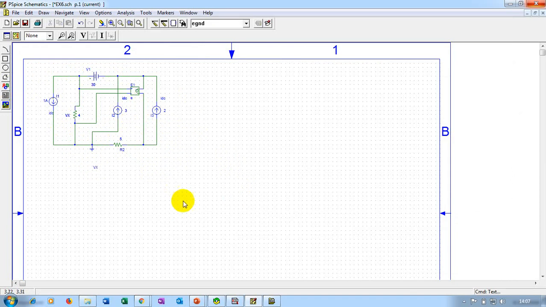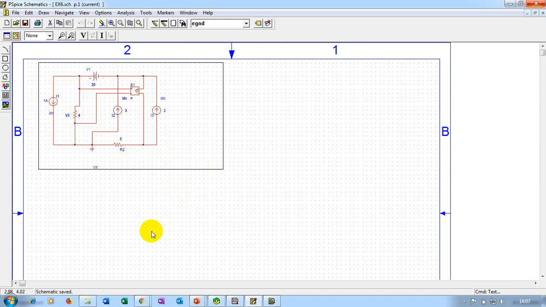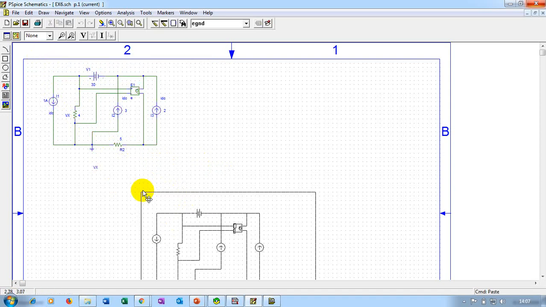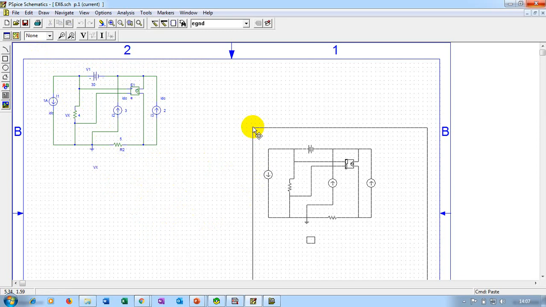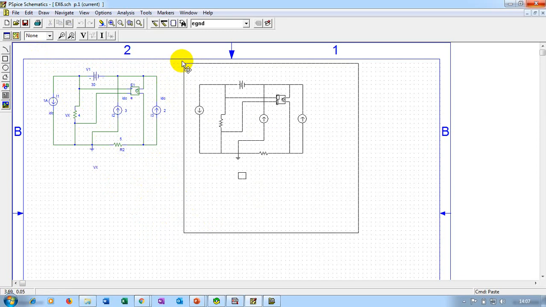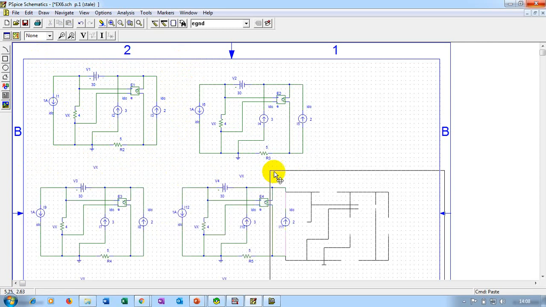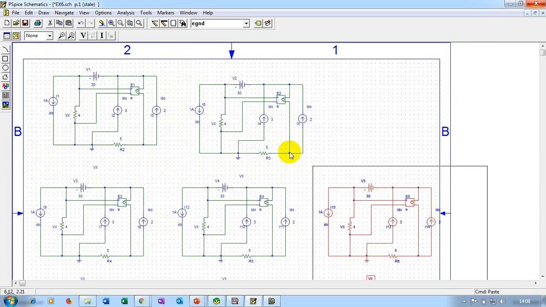Okay. Now I'll save the file. What I'll do is I'll copy the entire thing. Control C is a shortcut to copy and Control V is paste. Now we have until Vx4. So I'll paste this 4 times. 1, 2, 3 and 4. Now this is my circuit, right?